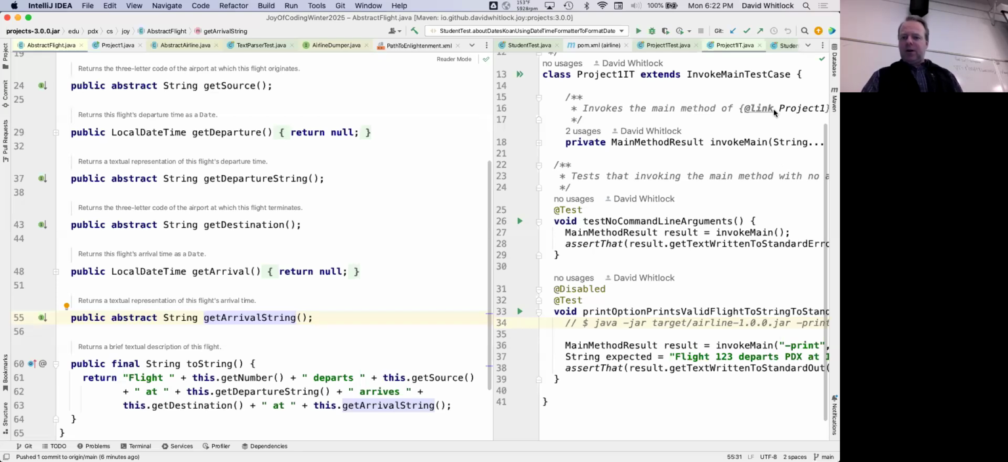Question. So dash print will call the flight's toString only, right? Not the airline's. Correct. Dash print prints out the flight, not the airline. Yeah, good question.